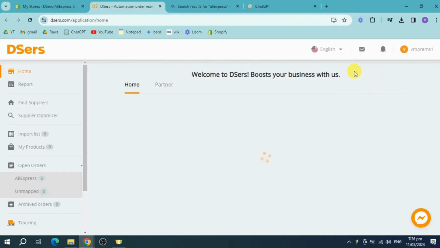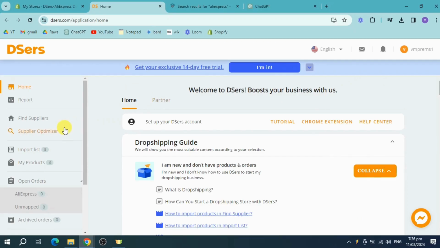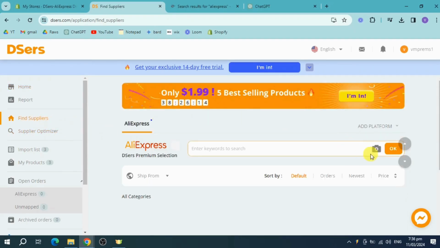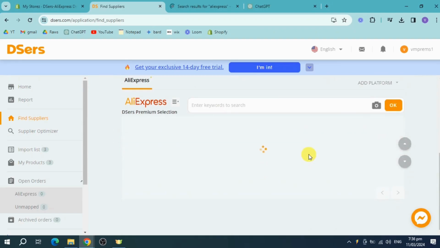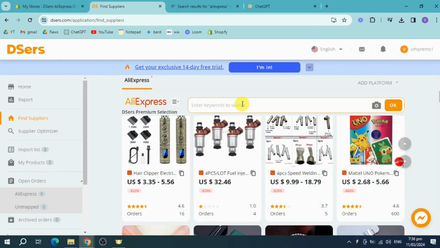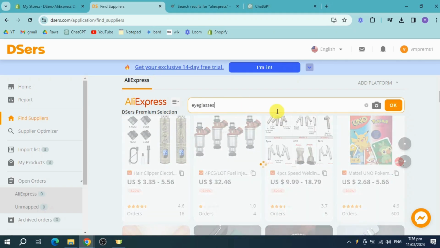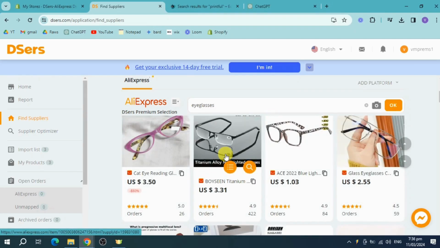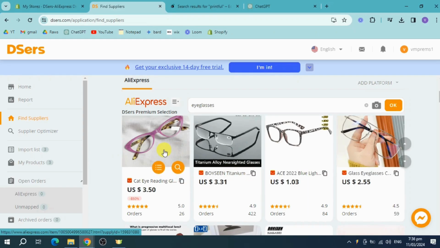And in here, you can find some suppliers. So let's click on this find suppliers. And then in here, let's scroll down, or you can also search for specific things that you want to dropship. Like for example, you want to dropship some eyeglasses. You can search for that right here. And then this will provide you some products that you can actually add to your store. So they will provide you these things. So let me just click on this right here to add this to the import list. And as you can see, it will be imported.